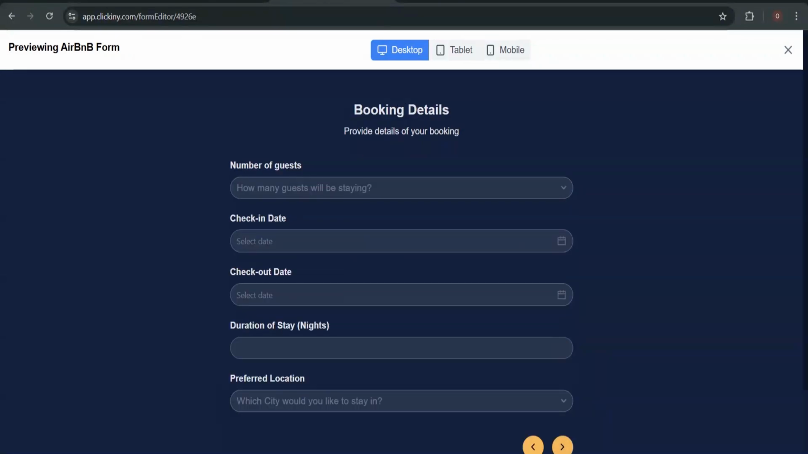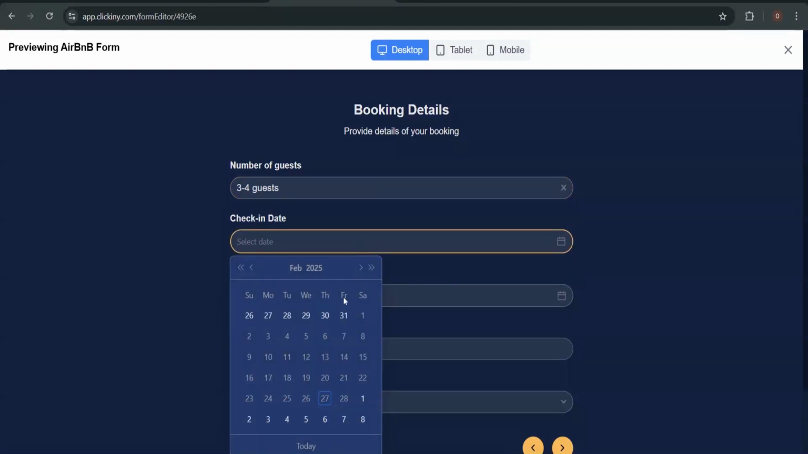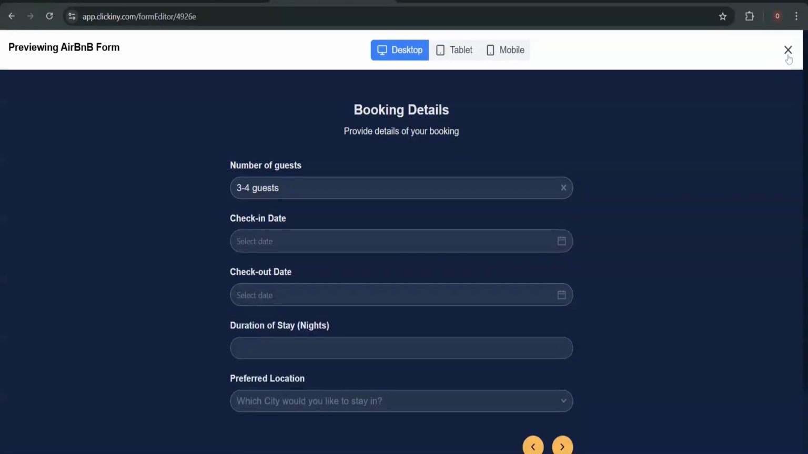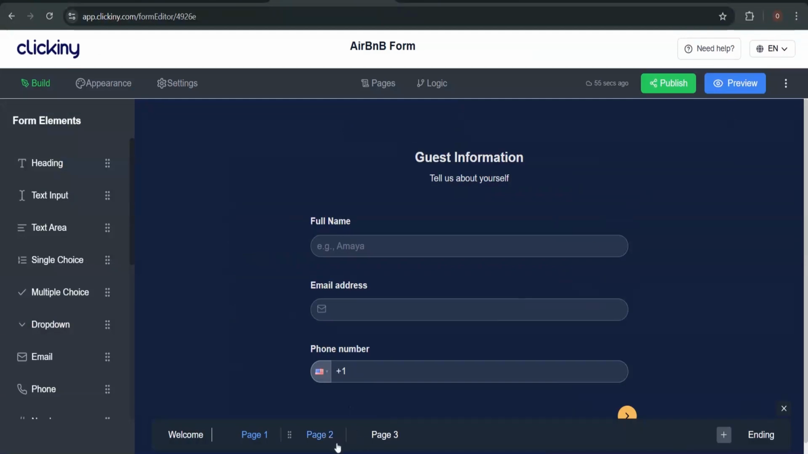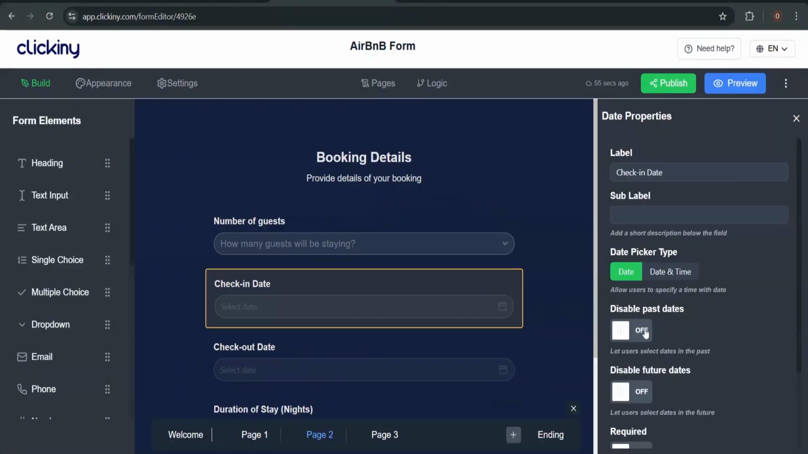Okay. Number of guests, 3 to 4. Check-in dates. Okay, as you can see now, I can go and check in. It's today's 27th. But I can even select some dates in January. And I don't want that. We don't want people to be able to check in at a past date. So I'll need to fix that.